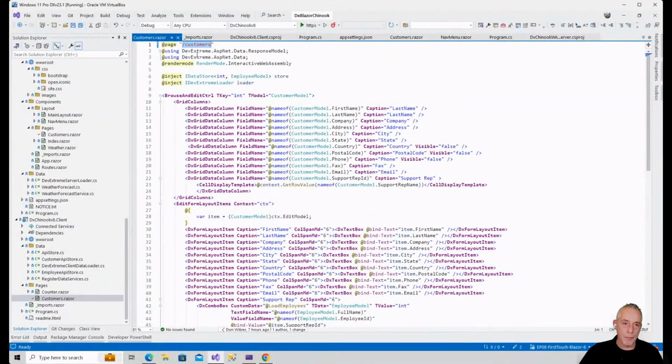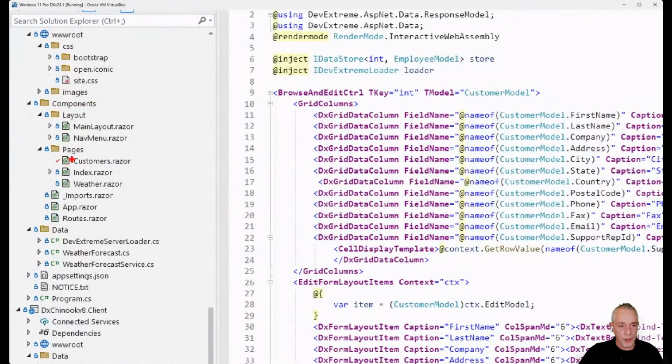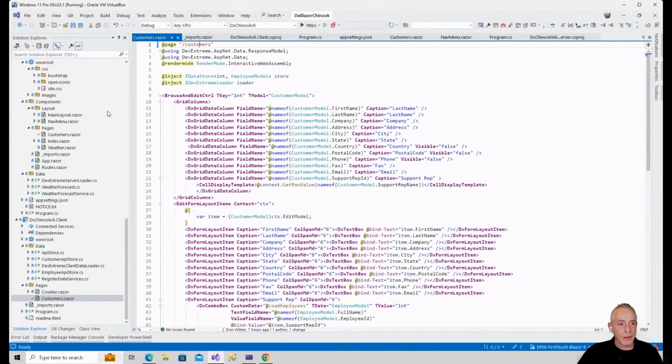If I go up, we'll see that it acts on the slash customers route. And the other one, where was that one again? That was right here. This is in the server portion of the Blazor application, and that one was reacting on the customers client URL. So what I should have done is remove this one from the server-side version.